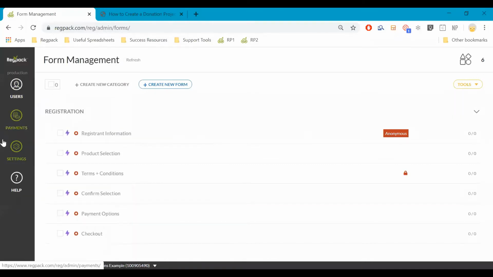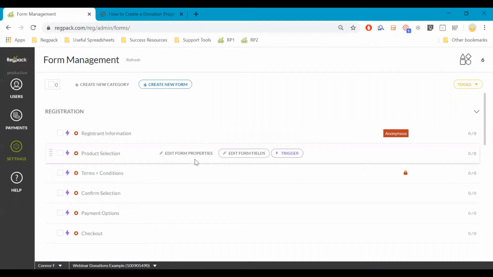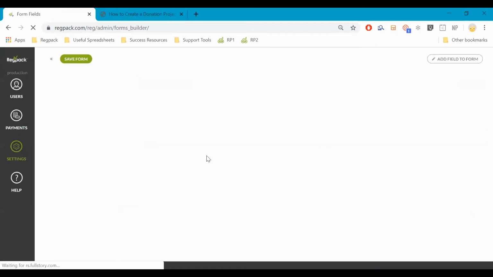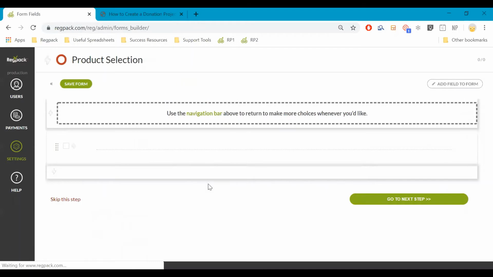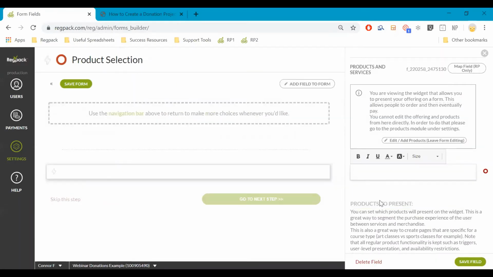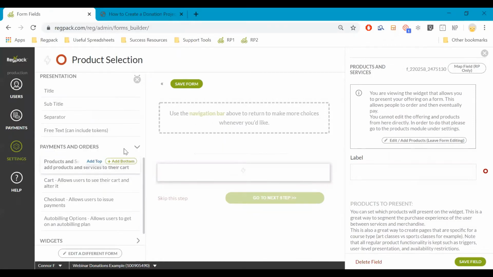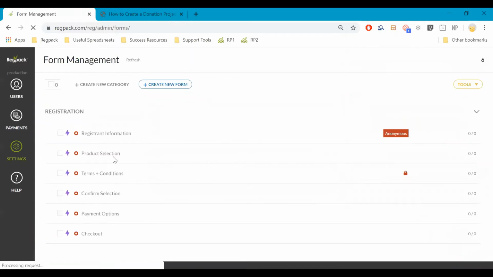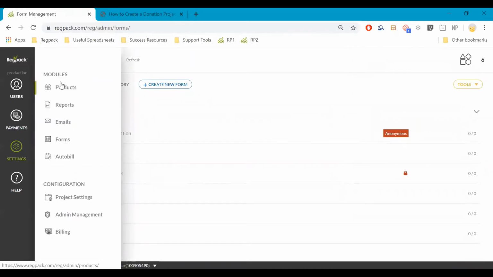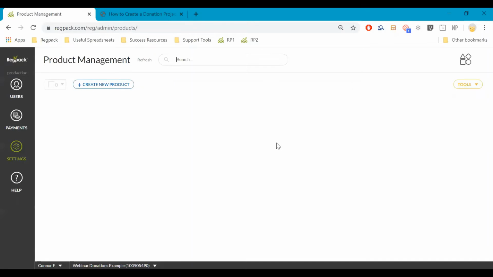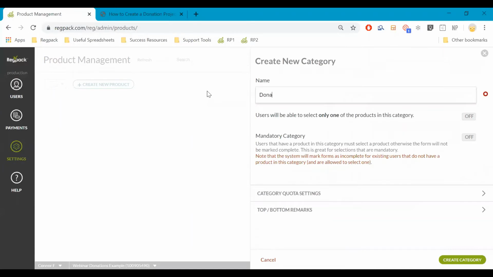Now, when it comes to the different donation options, if we were to go to product selection right now, just to take a look, you wouldn't see really any options, but you would have what's called the products and services widget. The way you add that, if you want to have it on this form, you can. You can also always choose to add payments and orders, products and services on any other form. So if you wanted to keep that on the same form as registrant information, that is an option. And now when it comes to your actual donation options, we'll go ahead and create some products just as an example.